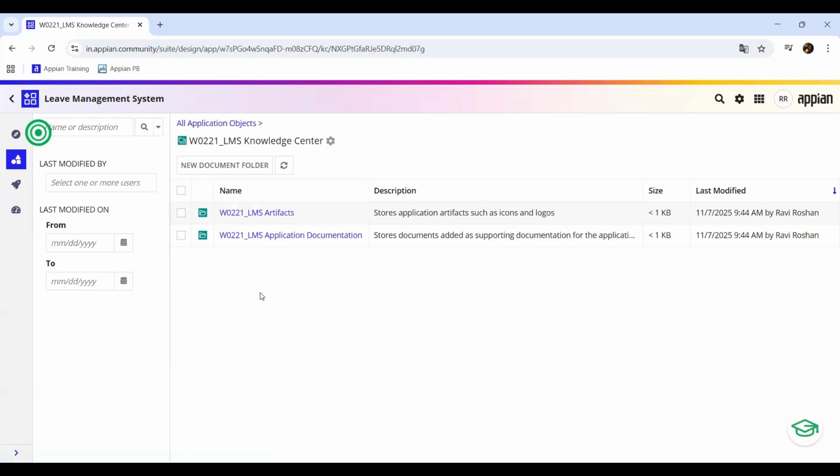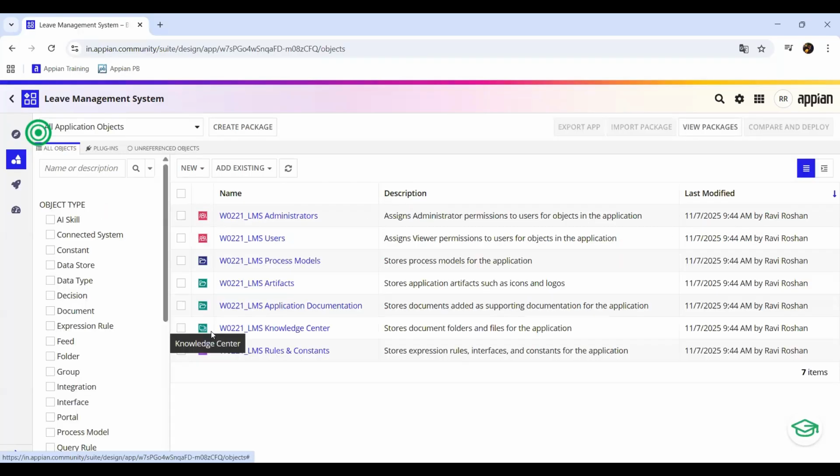But it does not have the rule folder and process model folder, because those have their own separate repository. Right? So it has created 1 knowledge center. Inside that, it has 2 document folders, and then it has created 1 rule folder where we can save our constants, interfaces, and expression rules. Yes, questions?